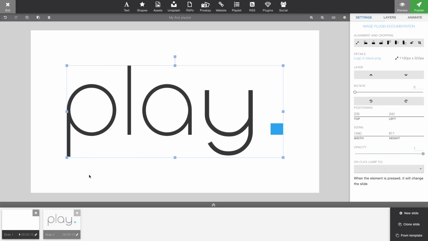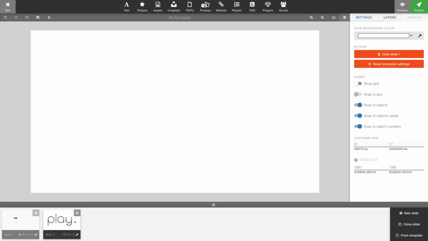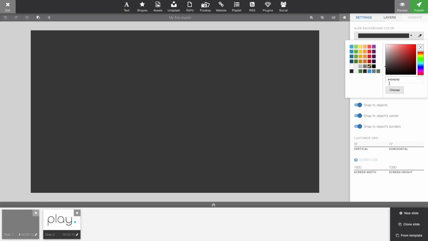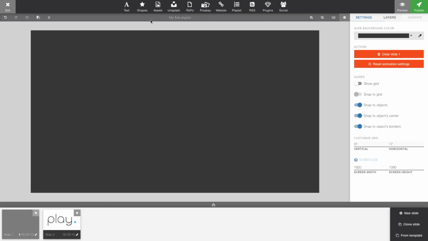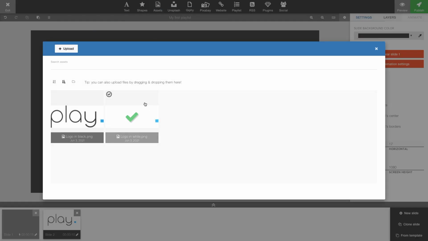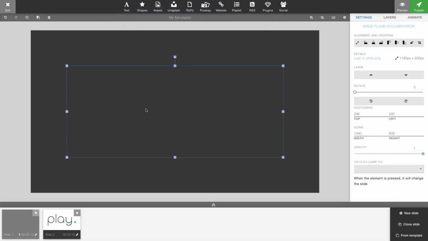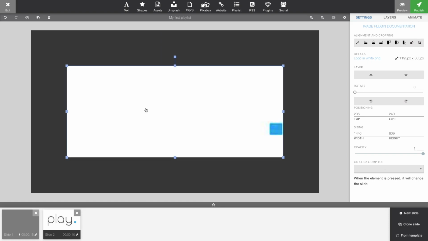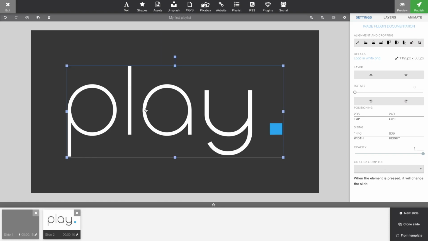This is slide 2, so I'm going to mark slide number 1, change the background to a dark, and then I'm going to add our white logo on here. And let's just say that this is your content, this is what you want to end up with, or at least this is what you want to try out with. When you're done, you can preview it or you can publish it directly to your screens.